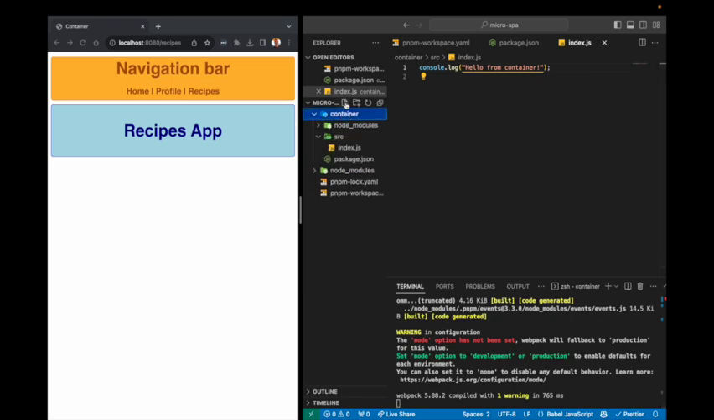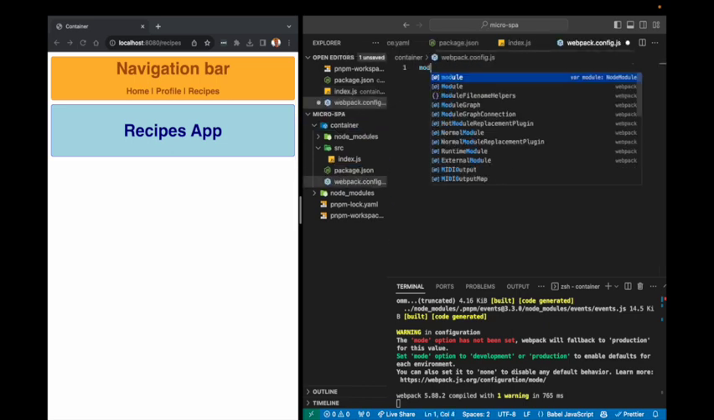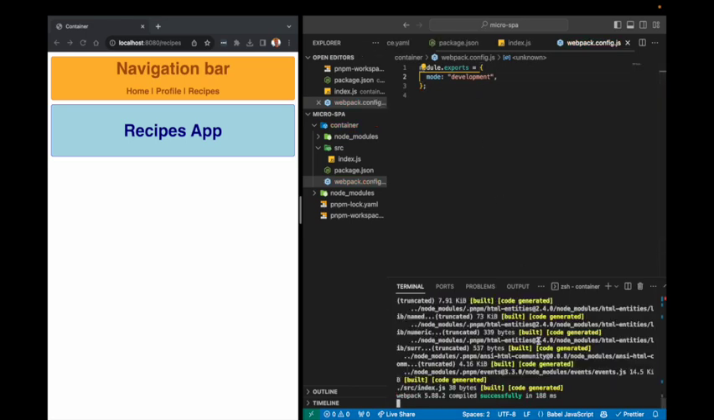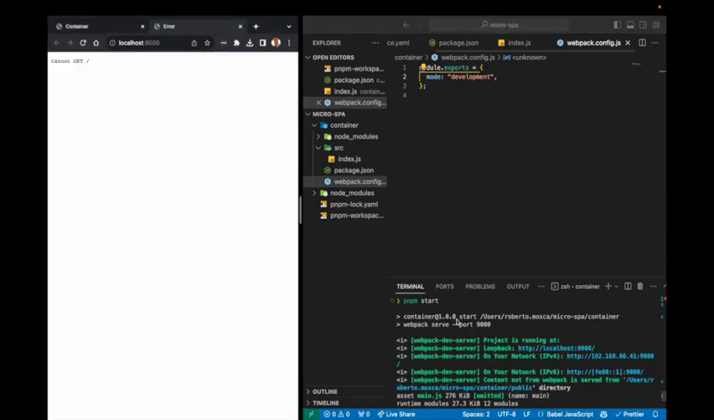Just to make Webpack happy, let's create a Webpack config. We'll need it later anyway. Okay, we set the mode to development, right? We can start serving. Okay, no complaints. Let's open the application. We cannot see anything. And this is because we don't have any static content to serve here, so we don't have an index.html.